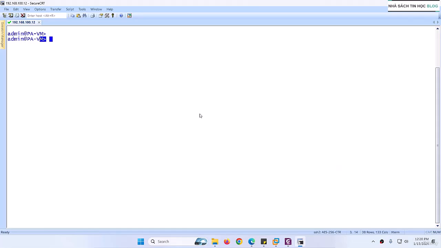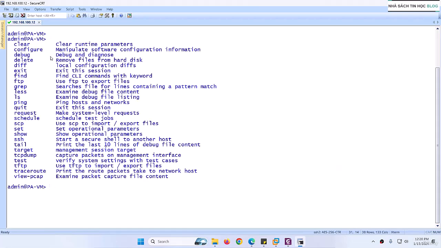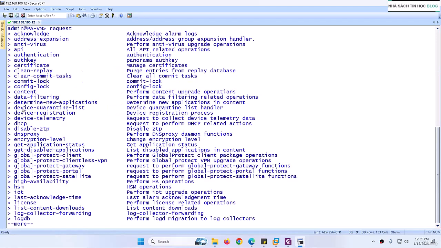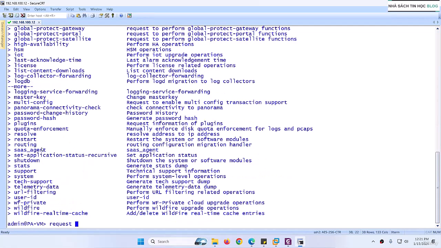If I go to operational mode and type ?, here you will see commands such as clear. Then, to go to configuration mode, you need to type configure. Debug is to debug and diagnose. Then we use delete to delete something, exit to exit from here, and find to find something. Then we have ping to ping a host or network, and request. If I type request and ?, request is used if you want to restart the system.